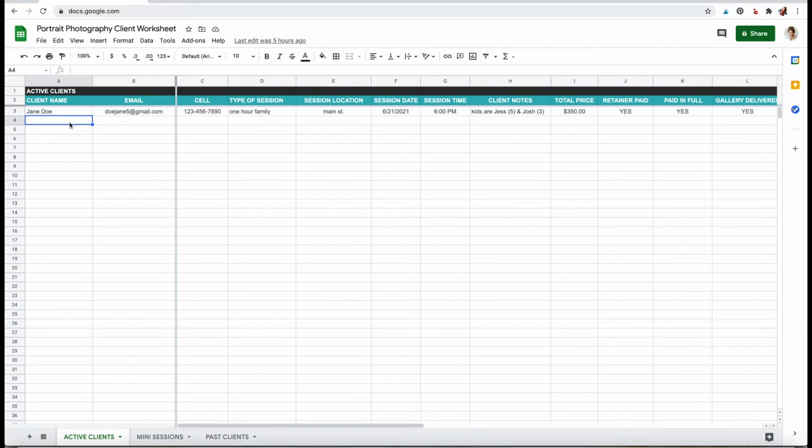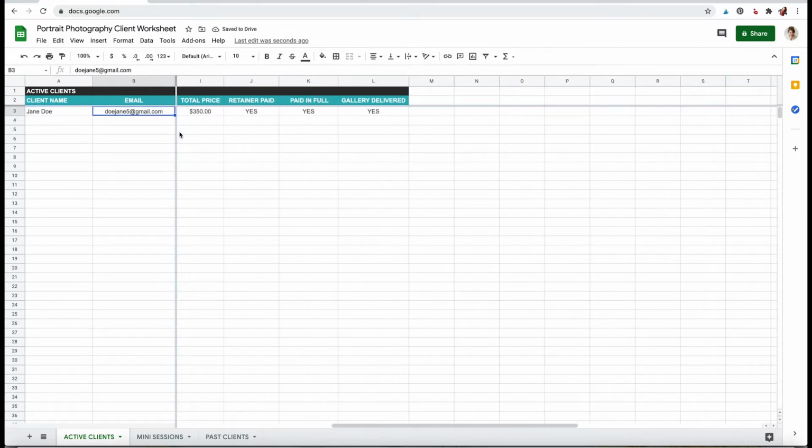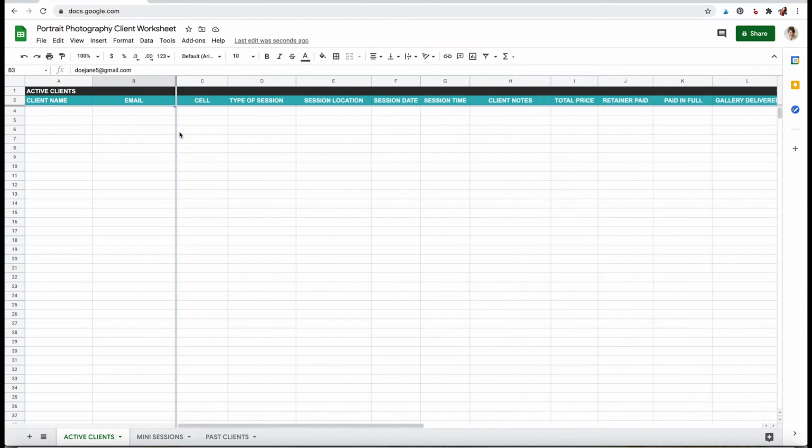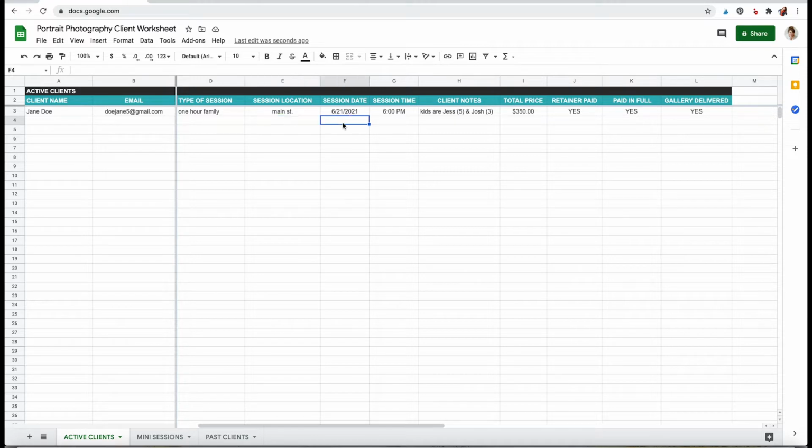This is the active clients workflow, as I said. You can see here I have the client name and email. I have set this up so that these two columns stay by themselves so that I can view these different columns. But this is cell number, type of session, so whether it's a newborn session, family session, the location, you could put in an address or that field outside of town or whatever, session date and time, client notes. I like to put the kids' names because I always forget those, so I try to put everywhere, or kids and dad, in the client notes section, or if there's anything they specifically told me that they wanted, a specific pose or something like that, I would put that in client notes as well.